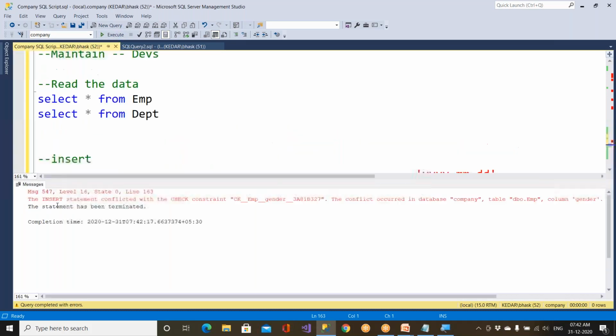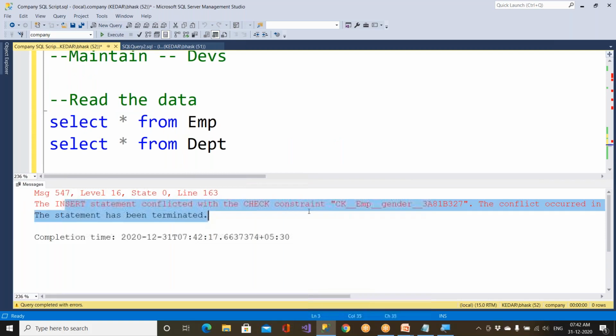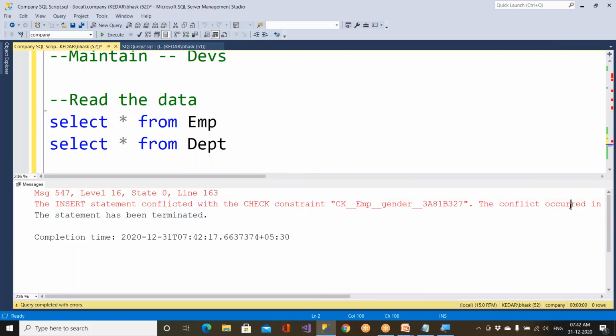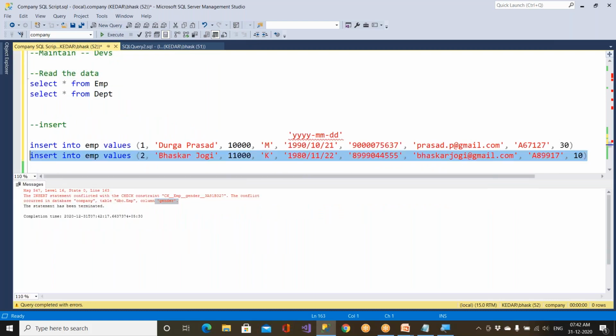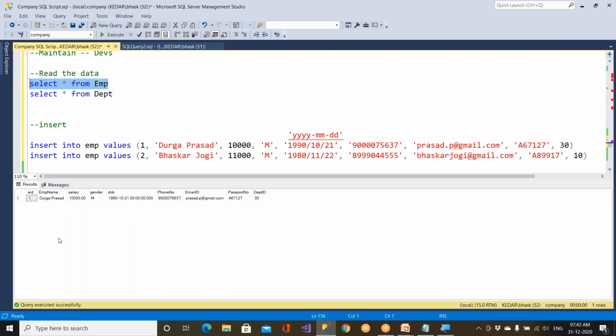Same issue. Clearly telling me the insert conflicted with the check constraint. What is the check constraint? The conflict occurred on the gender column. Gender can be either male or female, but I'm giving K. K is completely wrong. So it is telling me the data did not go. If you see the table, when you press F5, you see the row did not go.